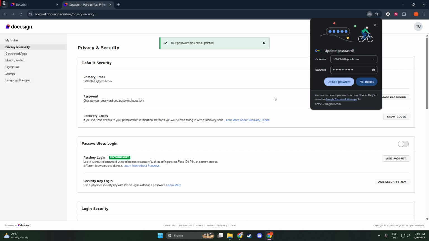And there you have it. That's all you need to do to reset your Docusign password. Following these steps will help keep your account secure and up to date. Don't forget to make a note of the new password in a safe place where you can easily access it the next time you need to log in.